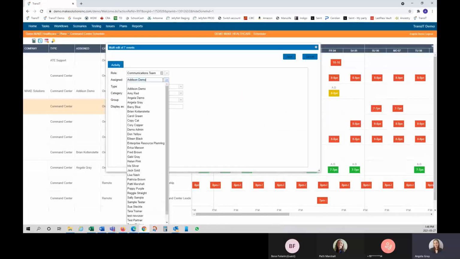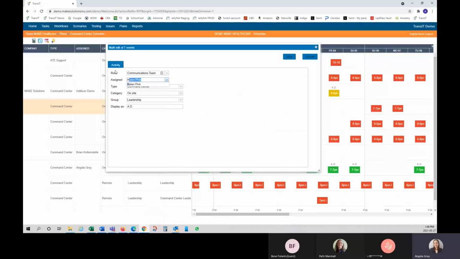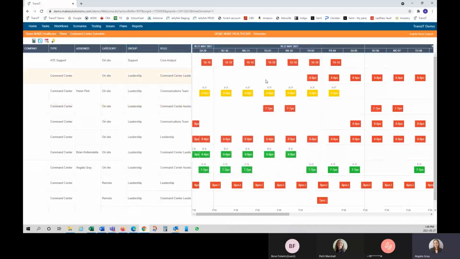So as we saw before, Helen Pink is eligible. She's on the communications team. And so when I changed the position to be her instead of the person that was in there before, the entries turned green instead of red. So essentially, green is good, red is not good.